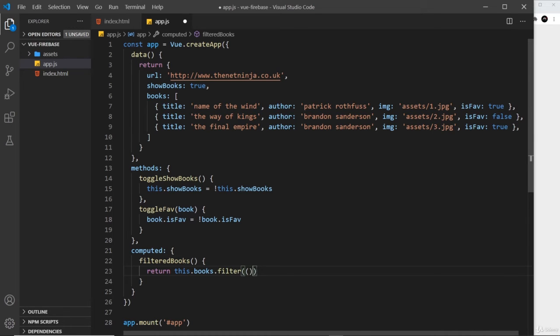So we fire a callback function for each item, and then we need to return either true or false right here. Each time we iterate through, we get access to the book we're currently iterating. So I can pass it in right here, and I want to return true if it's a favorite. So I can just say book.isFav. That is either going to be true or false as we cycle through. As we fire a callback function for each item, the first one is true, so that remains in the new array. If it's false, it's taken out of the array, it's filtered out. That's what the filter method does.